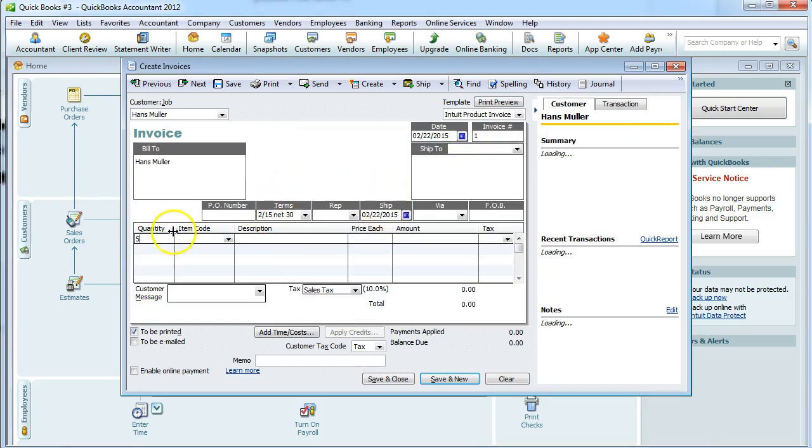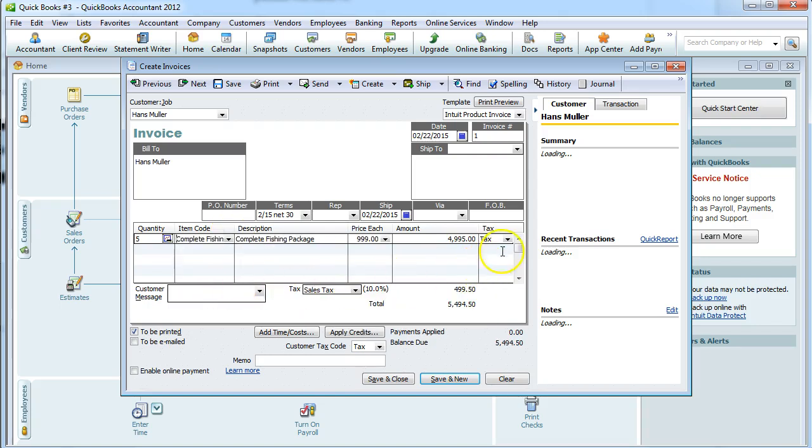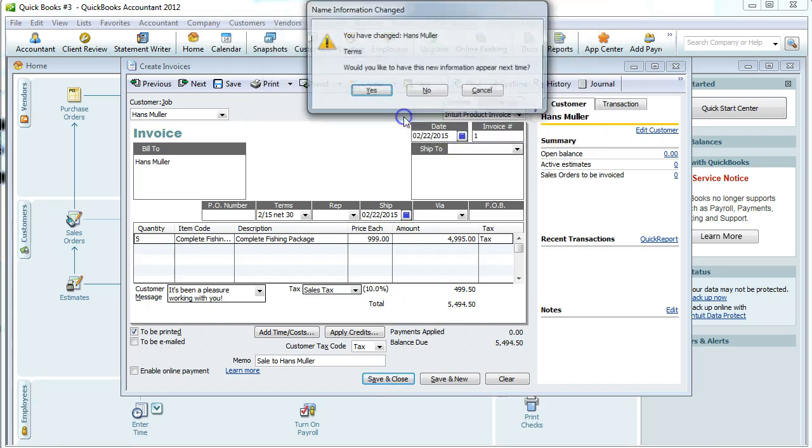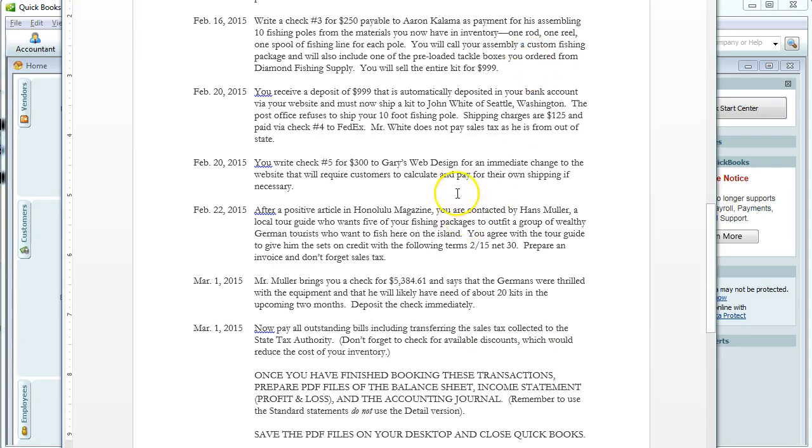He wants 5 complete fishing packages. Be sure to add the tax. So everything looks good. Pleasure working with you. Anybody that spends $5,000 at my business gets a thank you. So memo, sale to Hans Mueller. Save and close. And we'll keep his information. All right.